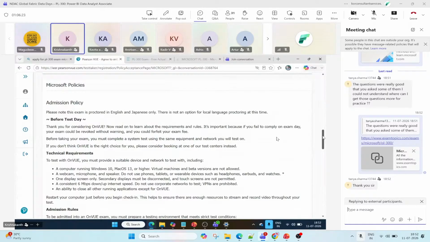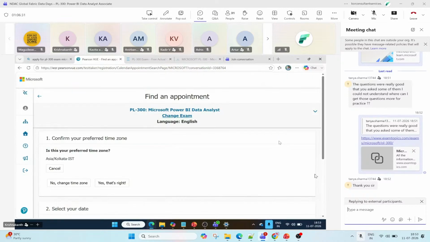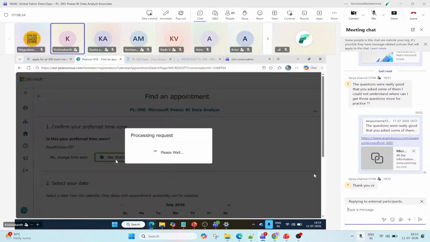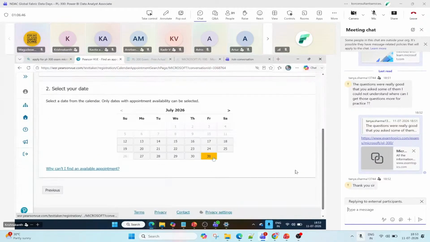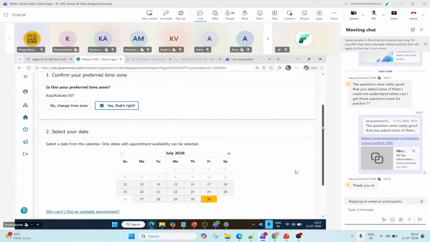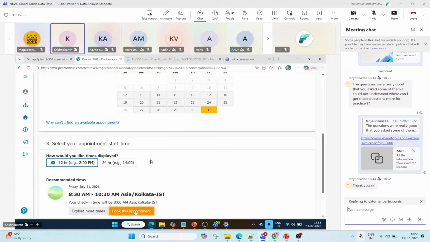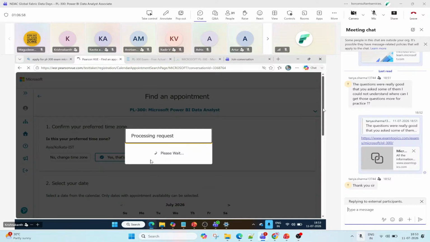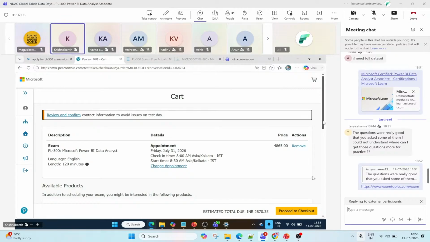You can go down, click on agree, and I'll be choosing the language of Proctor if I want, to whom I want to speak in English. So I'm in IST timing. Yes, that's right. And I'll be choosing July 31st. You were choosing 8:30 to 10:30 a.m. booking this appointment. So I can click on proceed to checkout.